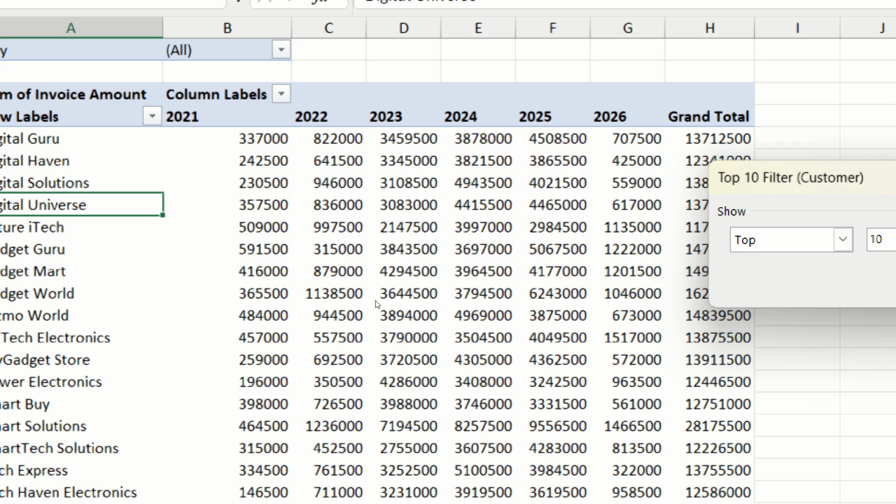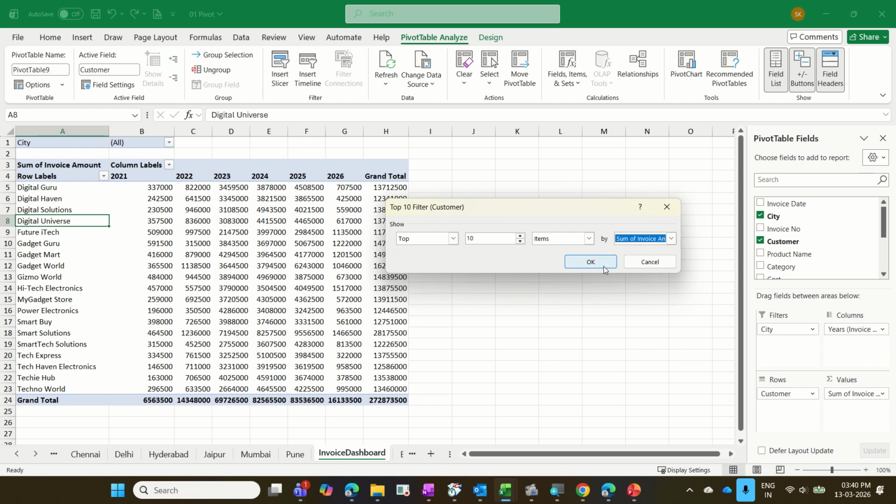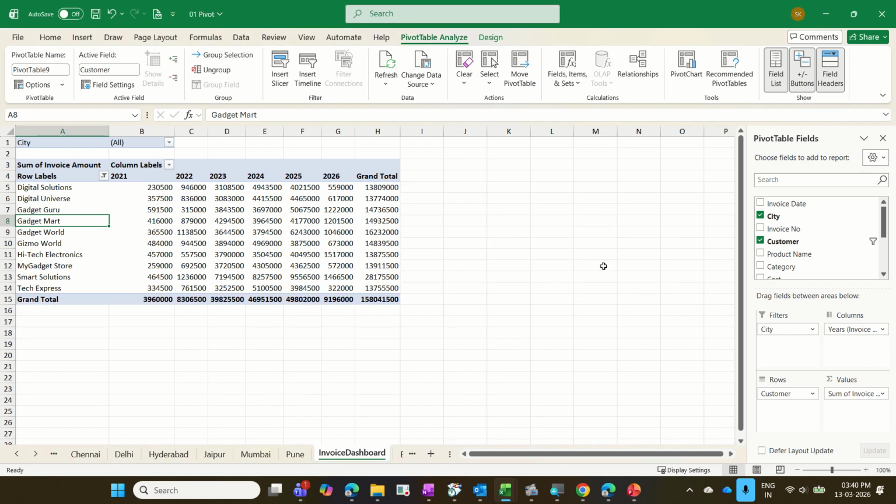It's asking which you want, top 10, or you can even make it bottom 10. Suppose rejection, defects, in that case you can go to bottom 10 also. So let us go to top 10. Whatever you are learning today, tomorrow also we are going to implement the same thing. Top 10 based on items, sum of invoice amount, correct. Then say okay. So you will get only the top 10 customers.